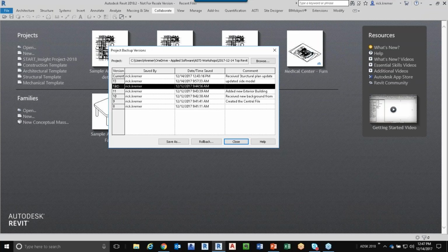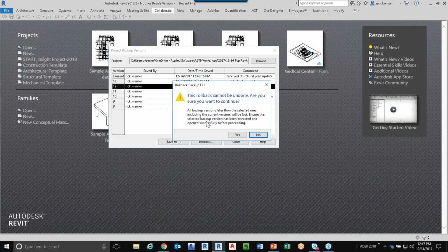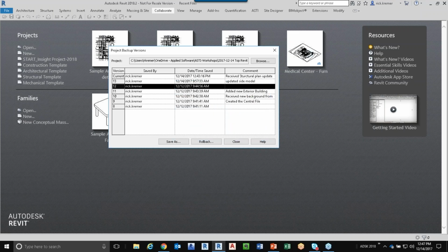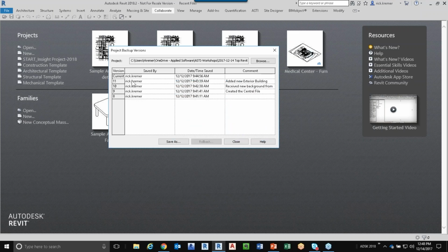So watch here. I'm going to select number 12 and select roll back. And it basically gives us this warning. Hey, are you absolutely sure? Because everything above that is going to be deleted. And I'm going to go ahead and hit yes. And we wait for a moment, and you'll notice that 13 and the current have now disappeared. Now our current file sitting on our server is this backup from yesterday or 2 days ago, okay? So any work done at that point would be lost.